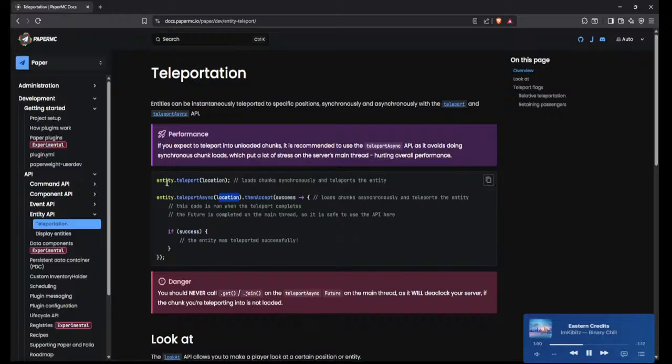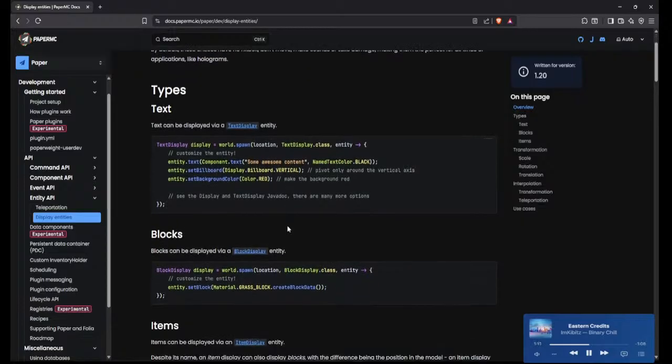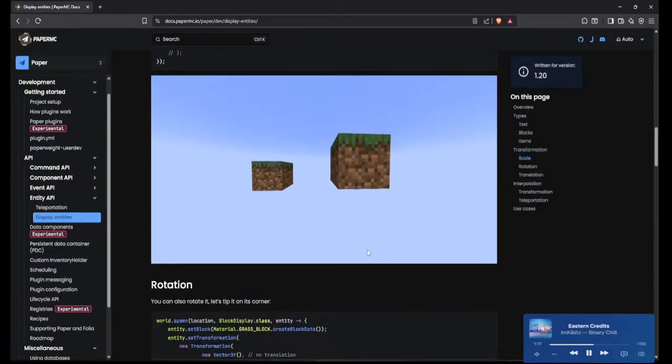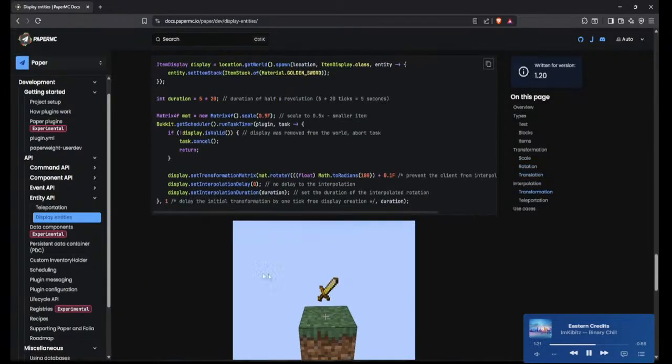Entity. Now, how do I use it? What does an entity do? Display entities. Display. Okay, that's cool. Blocks. World.spawn. Translation, left scale, right rotation. Okay, I think I'm going to leave the display entities for now.